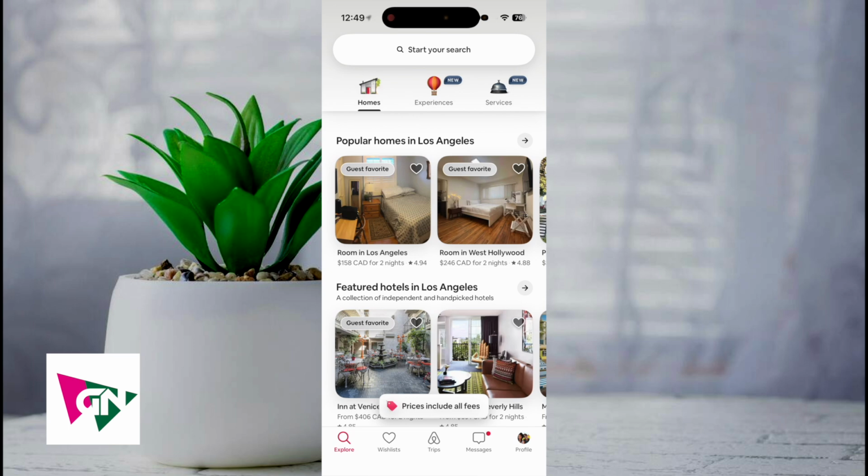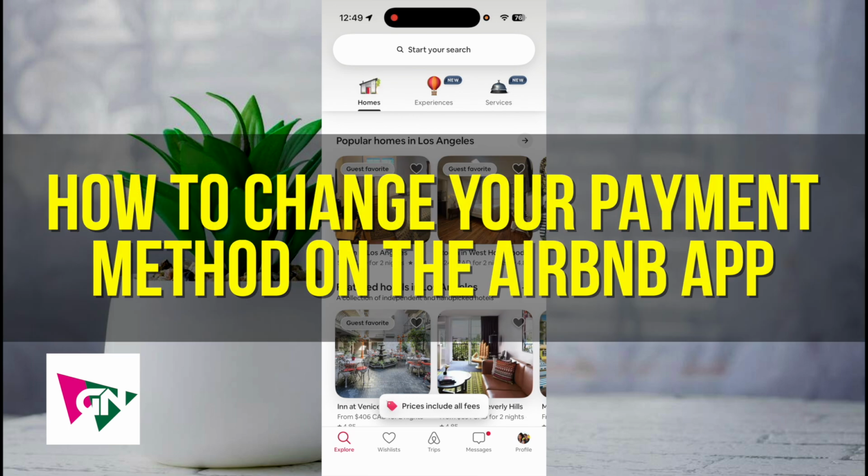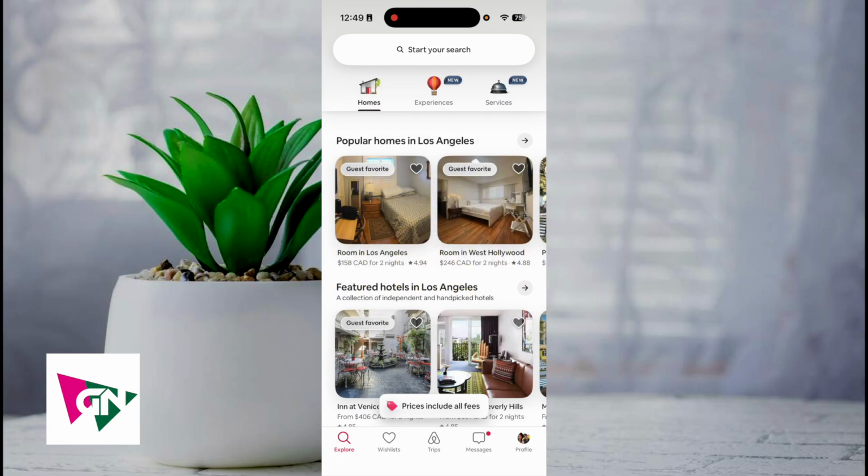In this video, I'm going to show you how to change your payment method on the Airbnb app. Now, this video is going to be particularly useful for individuals. Let's say that you want to go ahead and change your payment method on the Airbnb app. How do you actually go about doing so? Now, this video is going to be short, sweet, and simple, guys. There's not going to be a lot of steps involved.